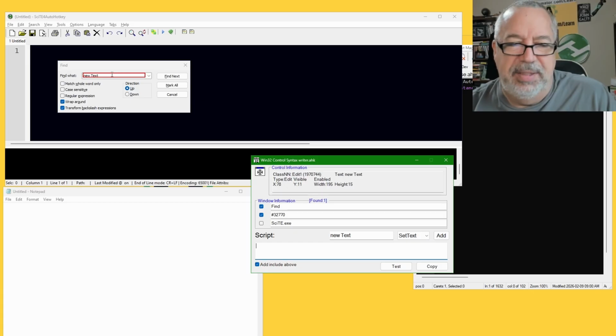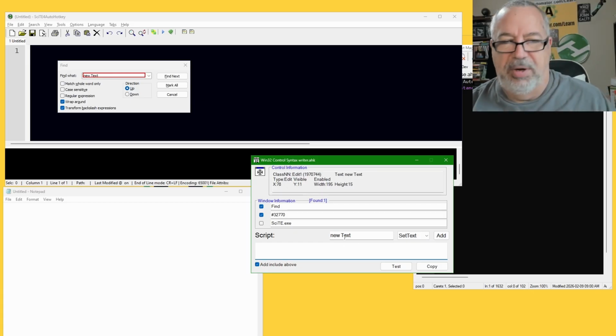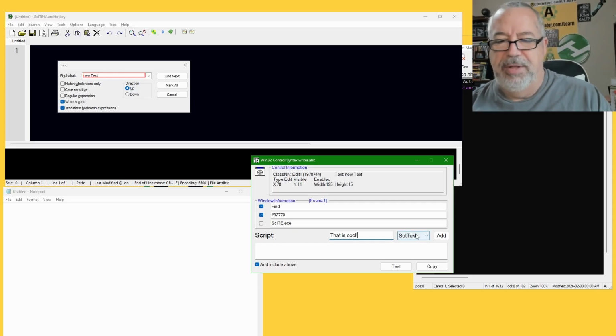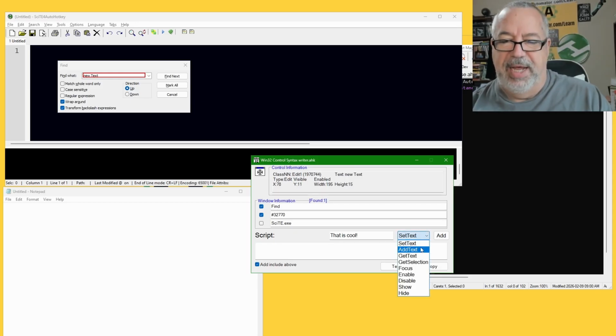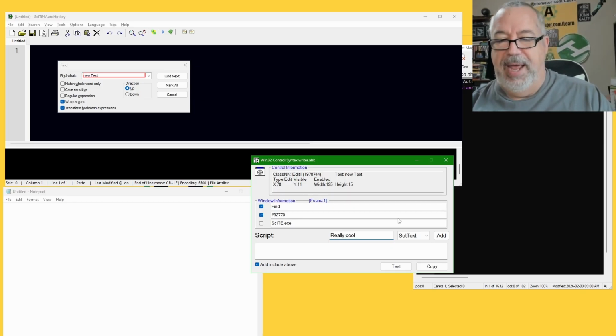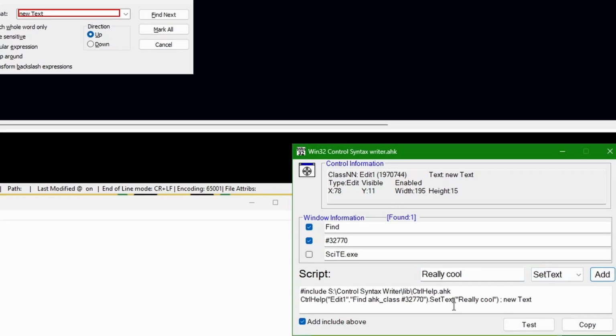If I want to set this text, so it already has new text. Let's say that is cool. And here are the different methods I can choose. I can get the text, I can add text. I'm going to set it. Really cool. Now I'm going to hit add. That's going to put it down here. Now when I hit test, it programmatically set that text there.